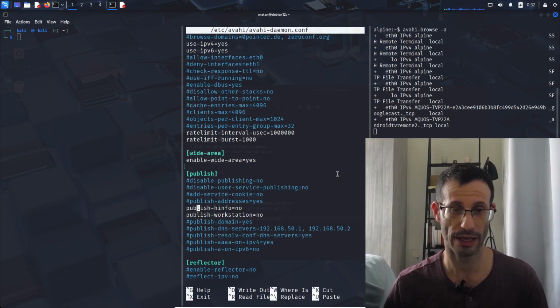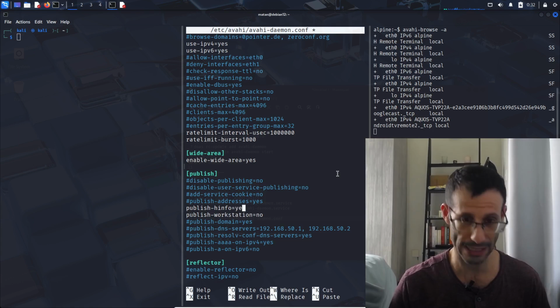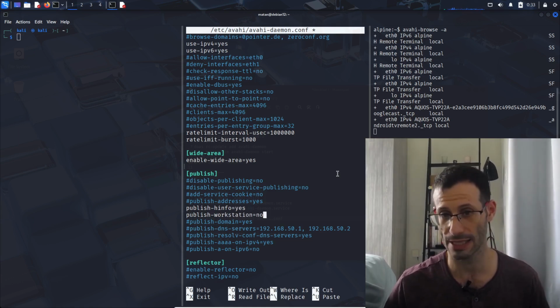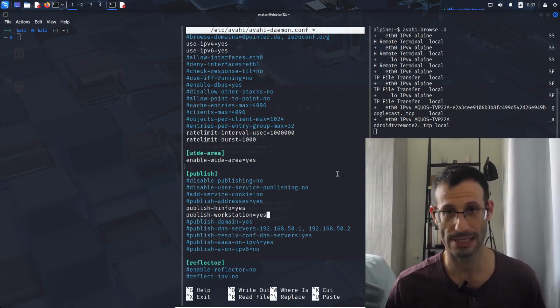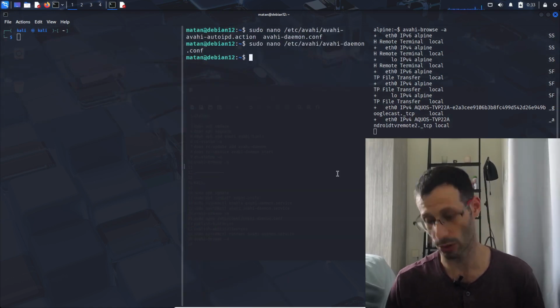And here they are. Publish h-info, we have to change it from no to yes. And also this one, publish workstation, from no to yes. So let's save this file and exit. And now we need to restart the Avahi daemon. So let's do that.